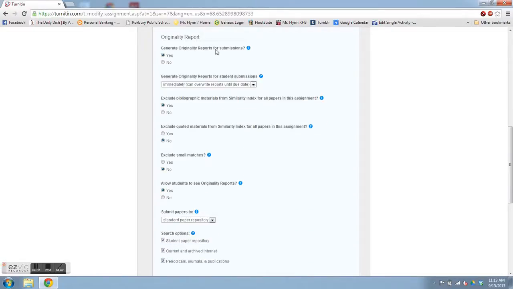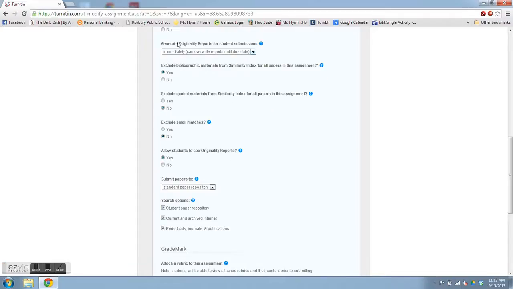Originality report. Okay, most of the things you're going to generate originality reports. Sometimes you might choose not to, but you're usually going to default to yes. Otherwise, you are never going to see it if it doesn't generate it. Right below, it has generate originality reports for student submissions. For us, we're going to put immediately, and they're going to be allowed to resubmit. Okay, so they'll be able to see it right away. But here's the catch. They will only get a new originality report every 24 hours. So if they just try to upload 5 different versions, they're only going to get 2 if they do it within a 24-hour period. They're only going to get 2 originality reports.